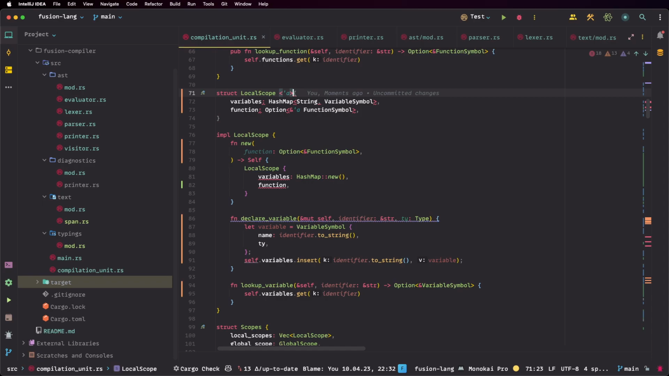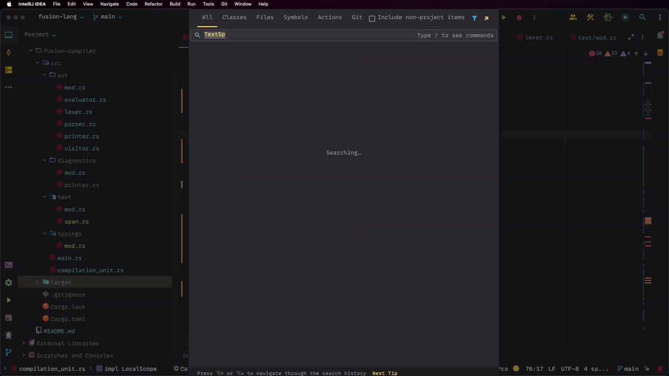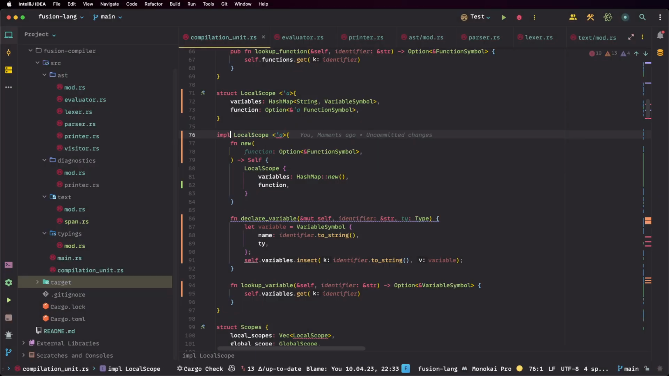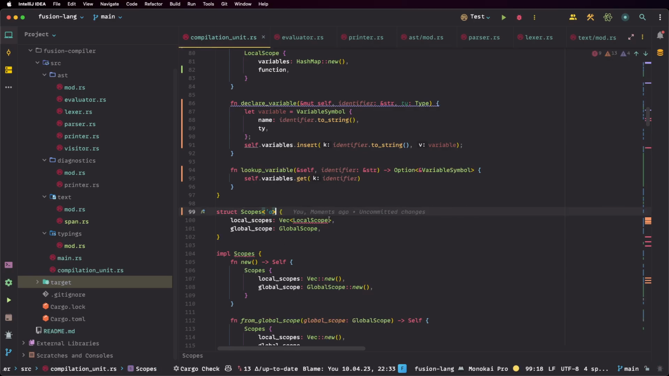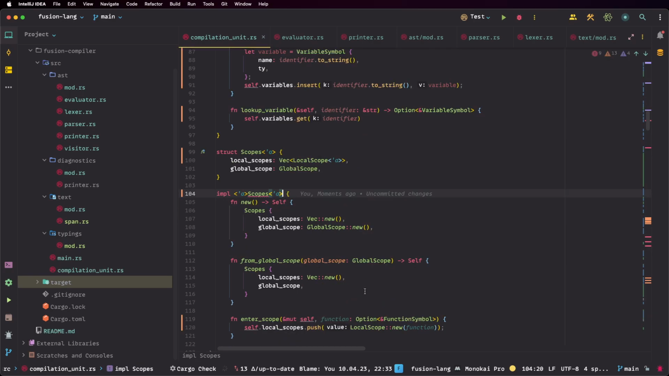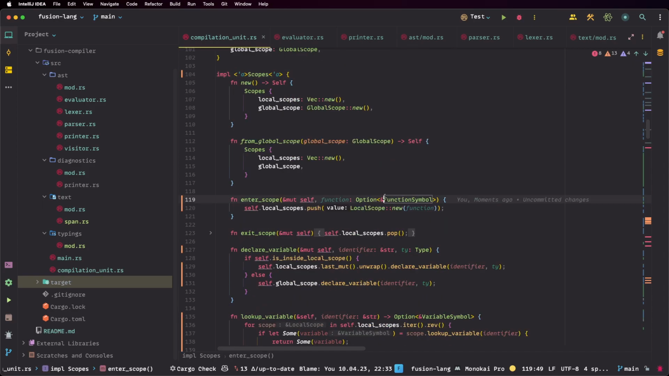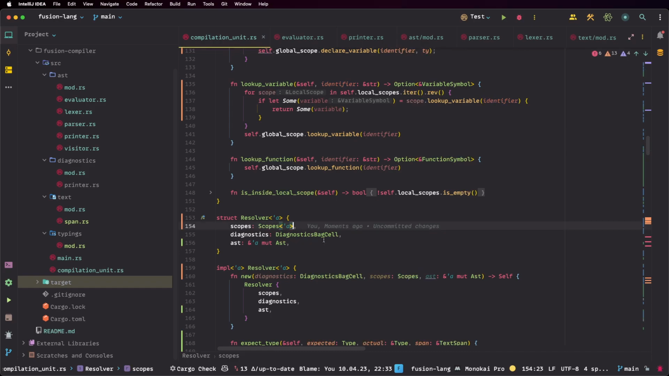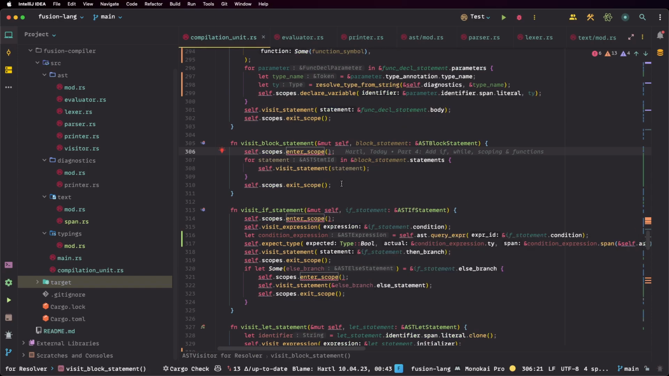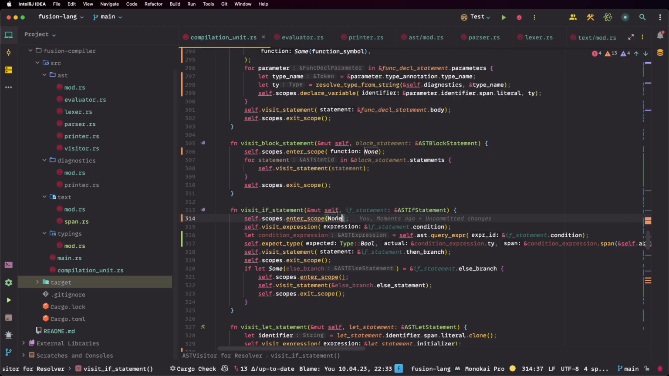Now we need lifetimes once again. Yay! Cool. And now our scopes will need lifetimes. And you will need a lifetime of A. Now scopes we need this lifetime. And that is working, I guess. So enter scope, none, none, none.